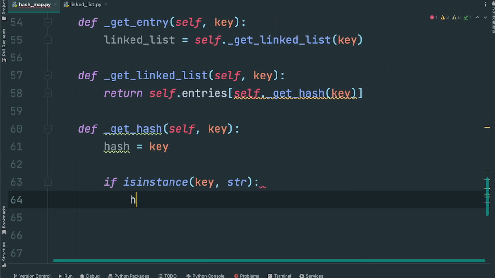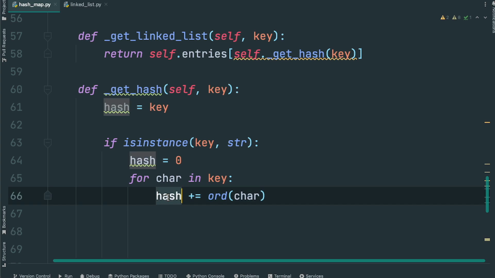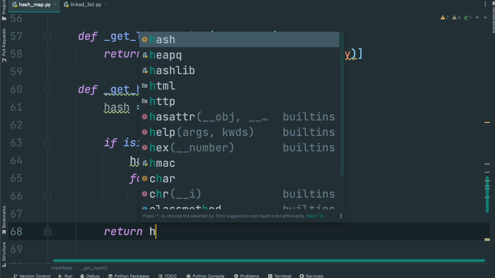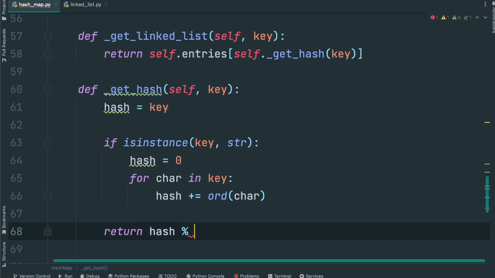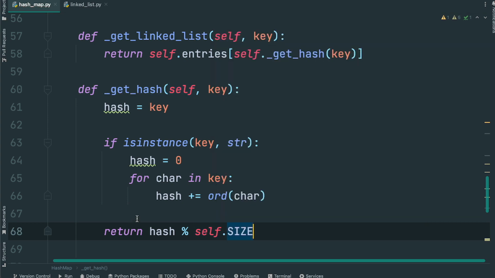So if this is a string, we need to initialize our hash to 0, and then basically what we're going to do is just loop through each character of the string, getting the Unicode value and storing that into the hash so we can use it later. So here we are going to have the same number for the same string, so we can finally just return our hash, which is going to be the hash modulo the size of our list. In this case, we can use our size constant that I created before.